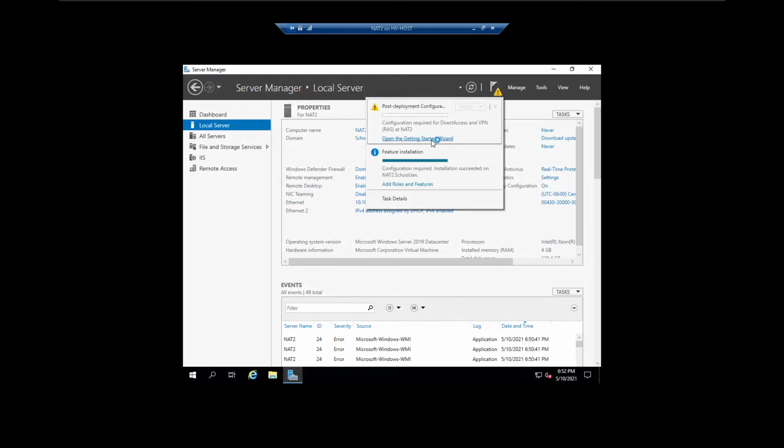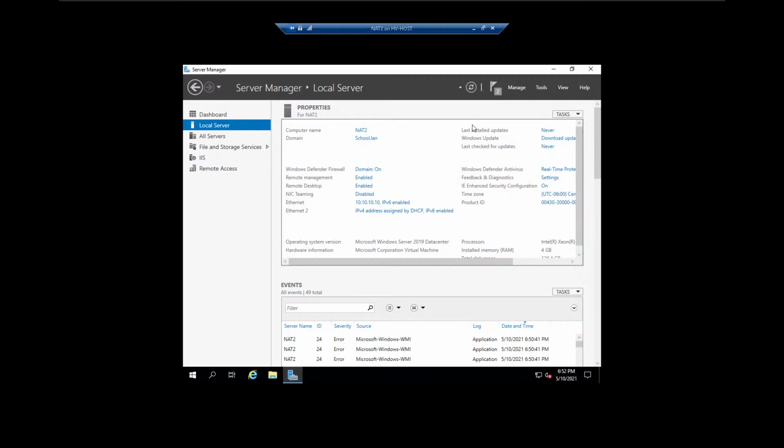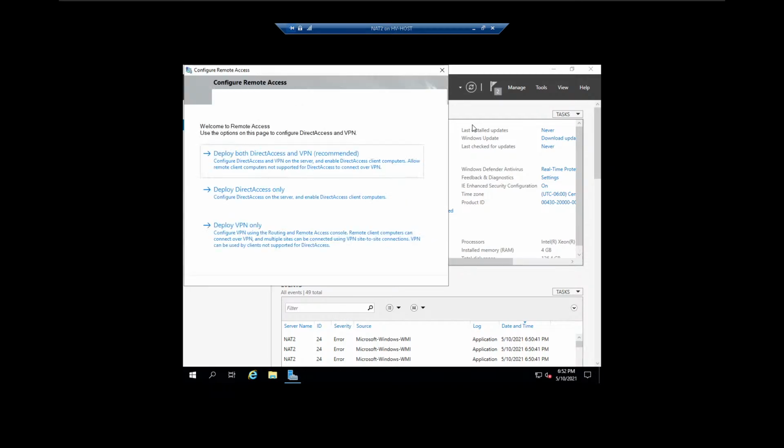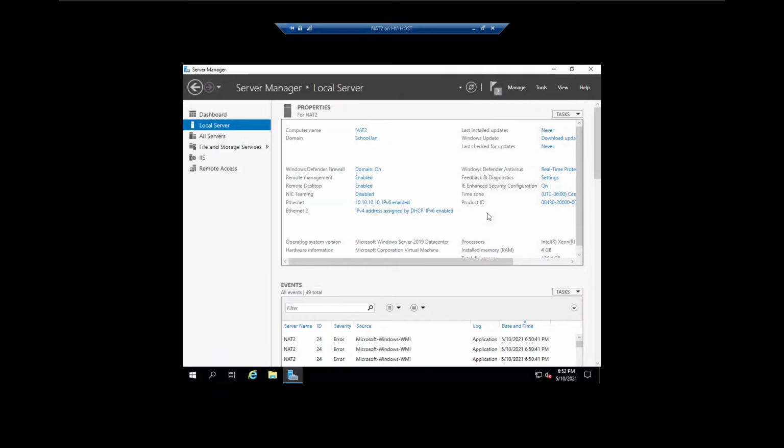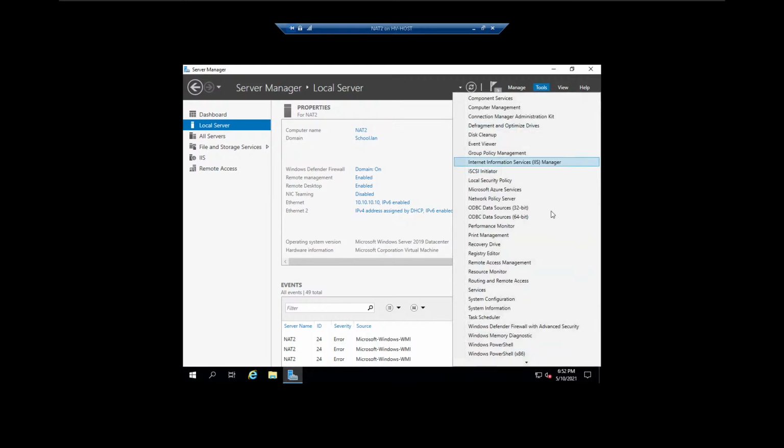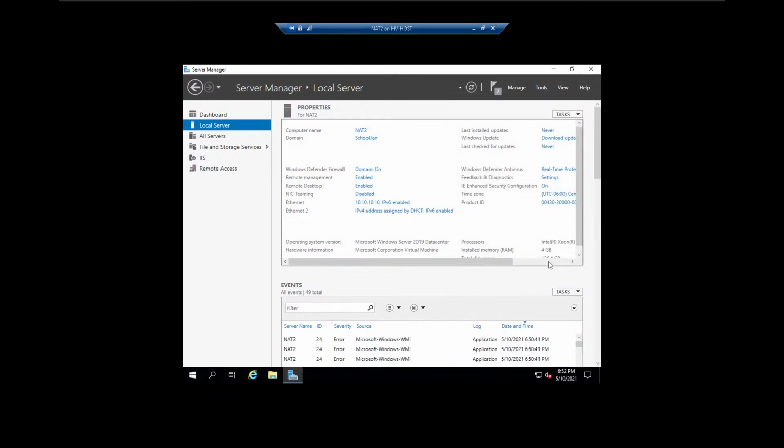Let's see. Will the wizard actually open? It's not going to be the Wizard of Oz that I want, guys. It's going to be the wrong wizard. Yep, this is not the one you want. Don't even bother with that. What we want is Routing and Remote Access. This is the one we want.